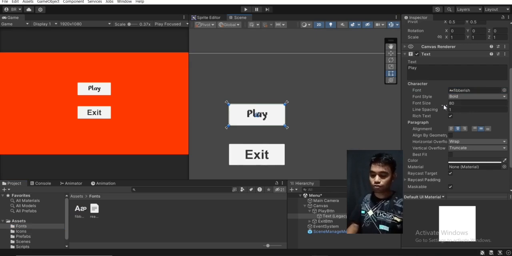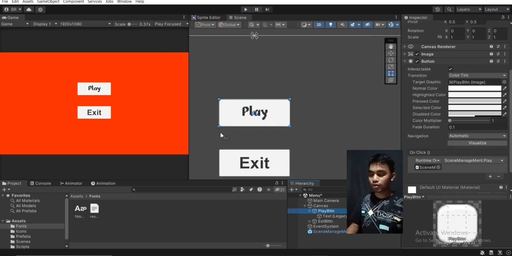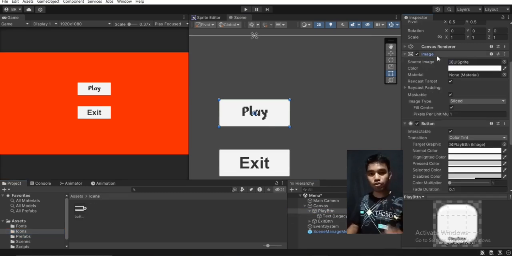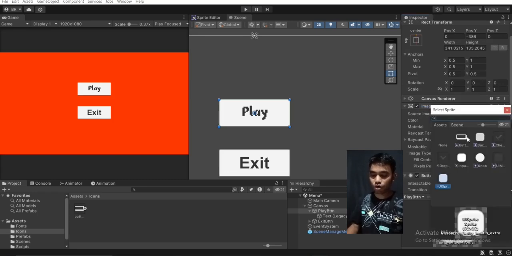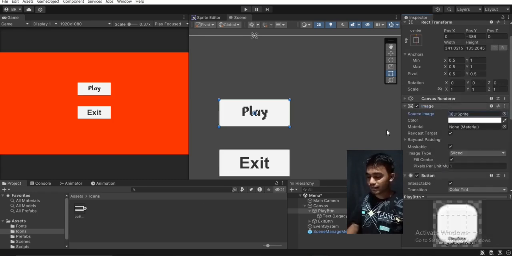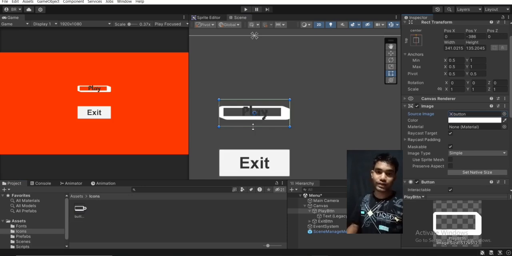Before that, I also want to change this square to a button, something like I have over here in my project tab. So select the button, or go to the image section in the top right corner in the inspector. Go to image, and it says UI sprite. You can select over here, or drag that sprite and drop it to this source image. As you can see, now it's changed. But it seems weird.